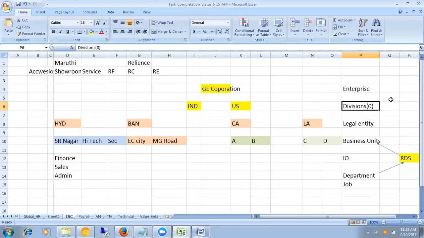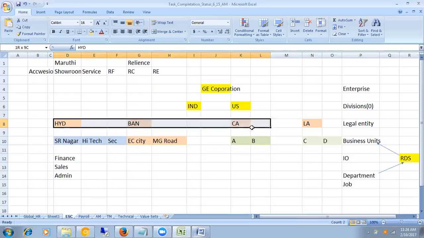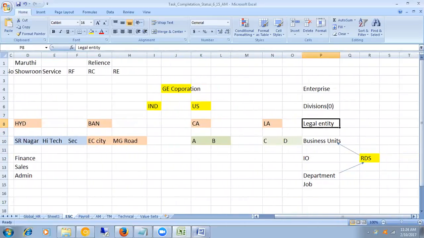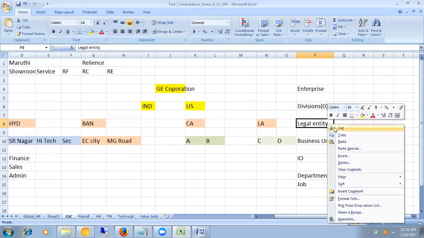Within the enterprise, we can have a number of divisions, legal entities, BUs, inventories, and departments. It's up to the client requirement. Okay, so that's about the division. Next, within the division, we will find the legal entities. What is the definition of the legal entity?